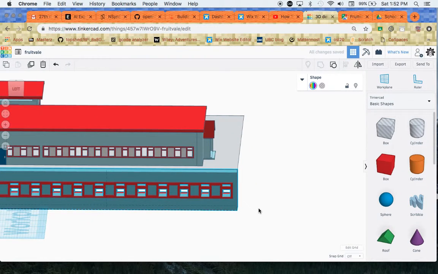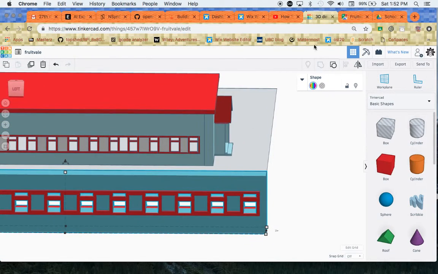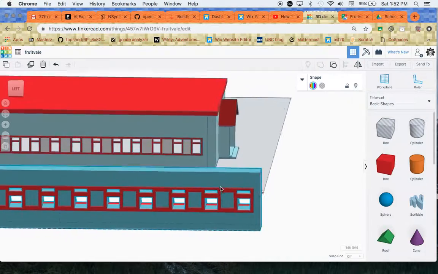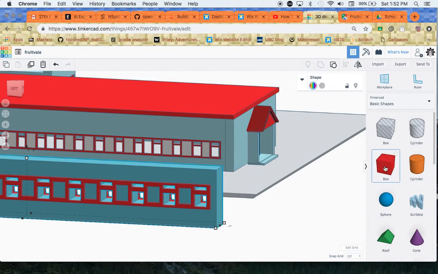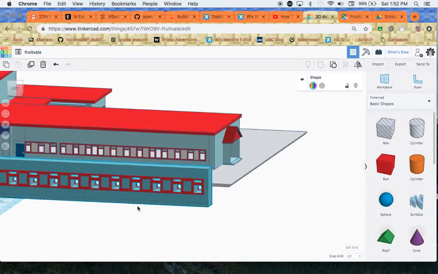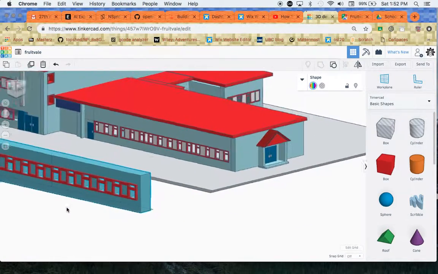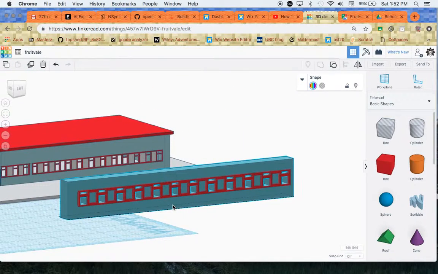All right, pretty cool. Now obviously this part's white here. If you look, these are white. So I didn't do that part, but you could just grab another box, put it in here, and color it white, and then run it all the way down the side. Okay, hopefully this has helped you a little bit to get started on your 3D model for creating your school.